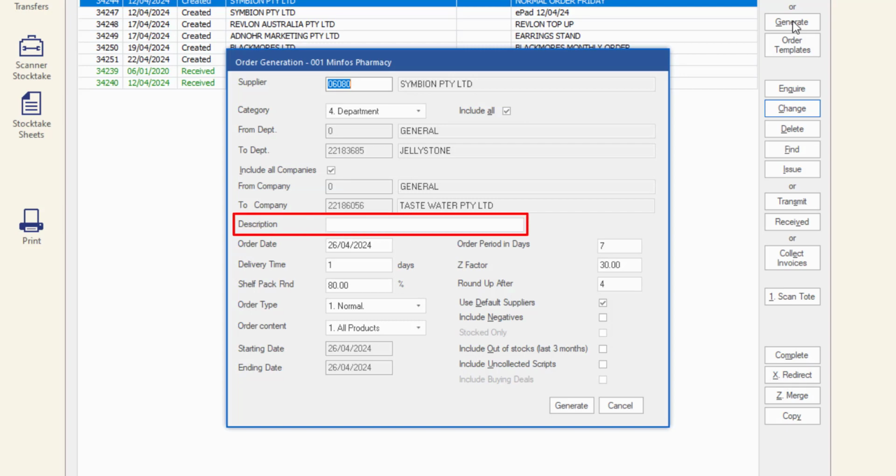In the description field, enter a meaningful description. It is a good idea to include the reason for the order, the date, and who is responsible for the order. Leave the order date as today's date.